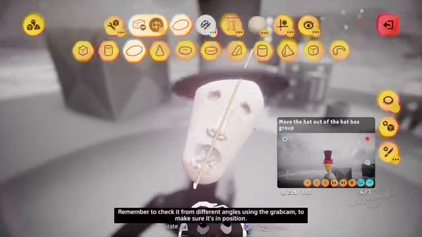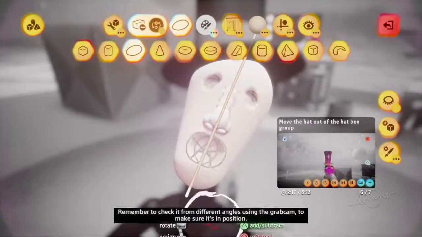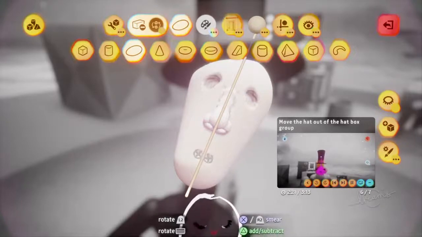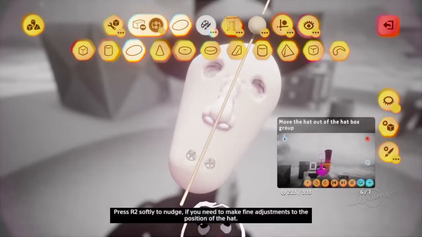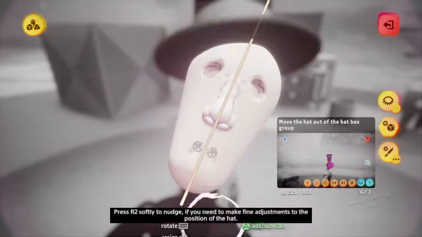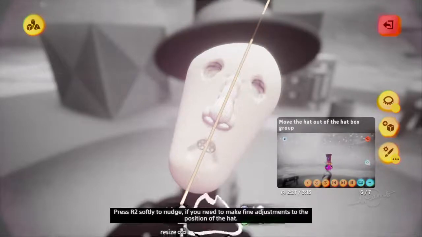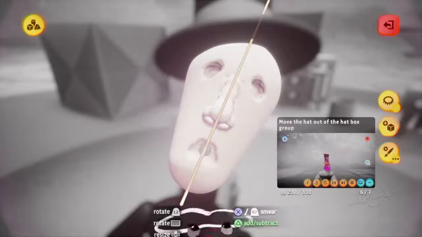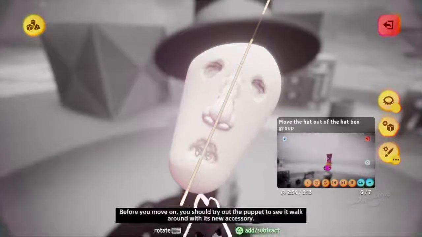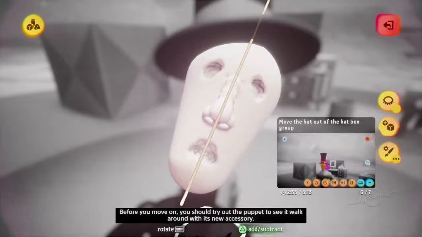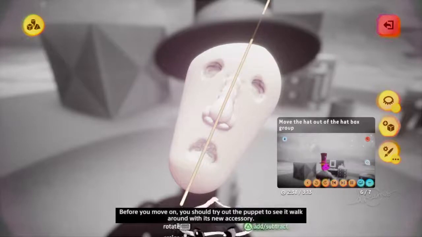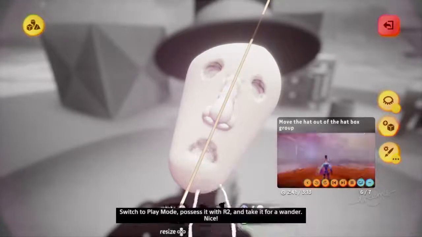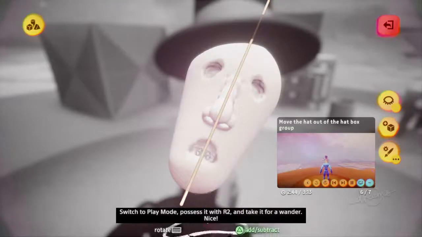Remember to check it from different angles using the grab cam to make sure it's in position. Press R2 softly to nudge if you need to make fine adjustments to the position of the hat. Before you move on, you should try out the puppet to see it walk around with its new accessory. Switch to play mode, possess it with R2, and take it for a wander.